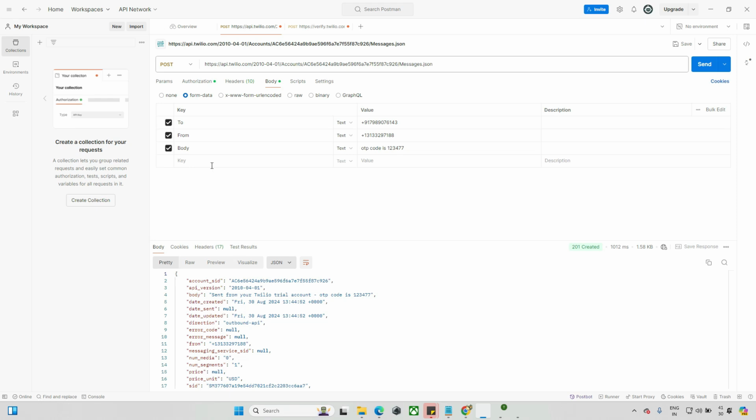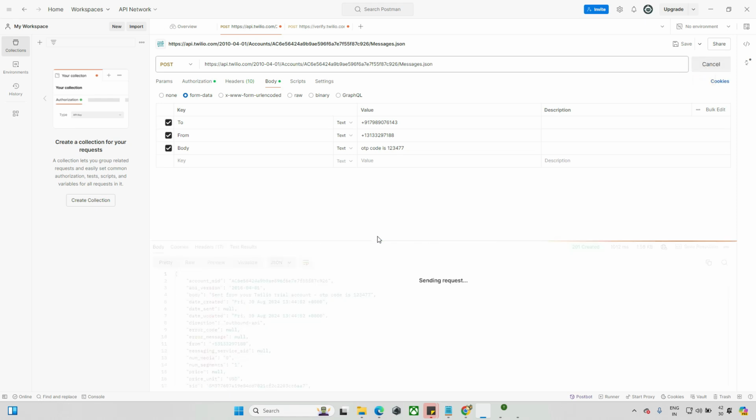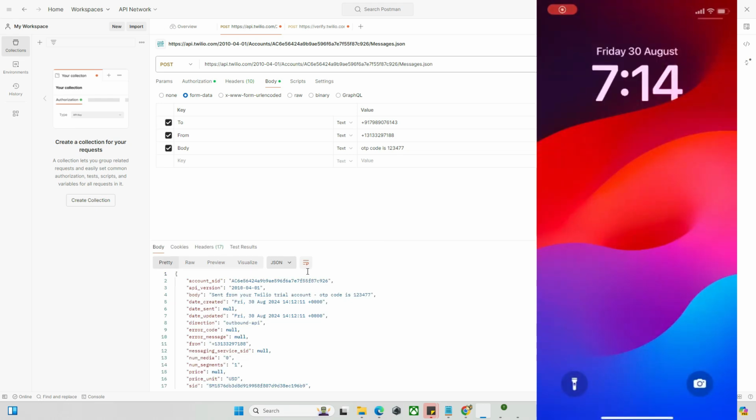The final one is the body. Under this body you can just type whatever message you want, or else you can pass variables. Anything is fine. Once everything is completed, you can just click on the send key. Once you click on send, it will send that OTP to the mobile. So I'm just clicking on send. Okay, I received this OTP, and here my OTP is 123477.